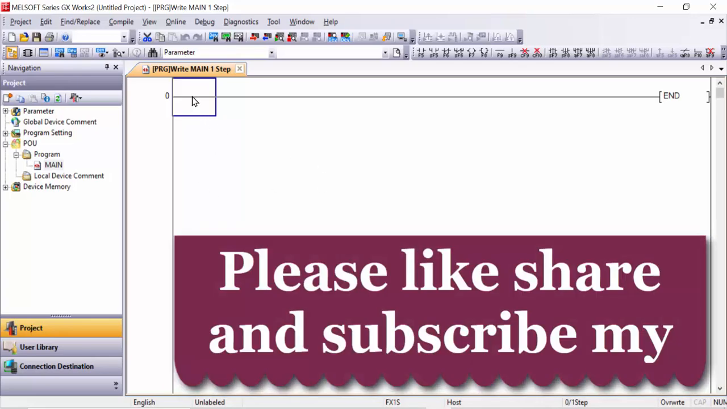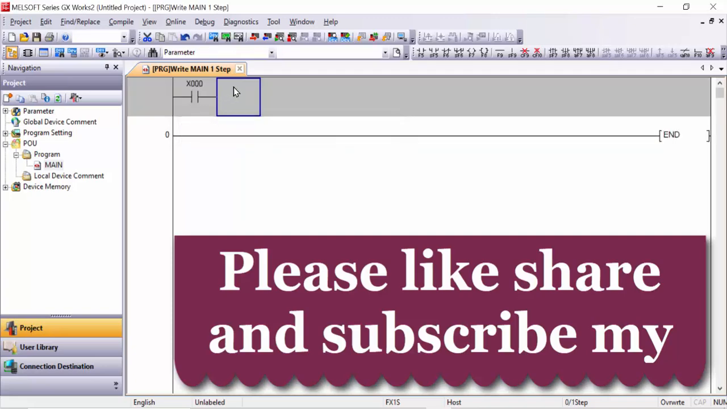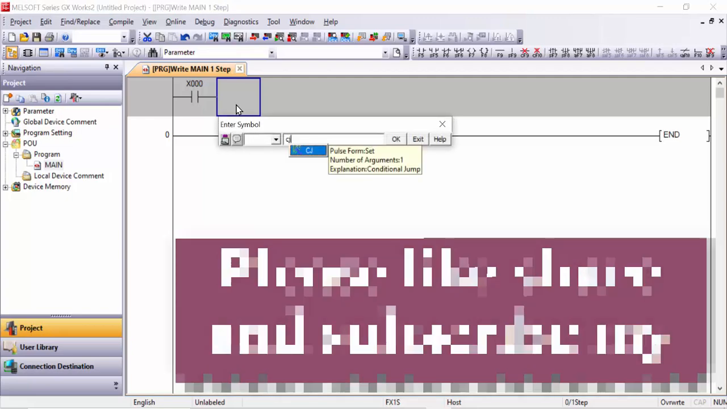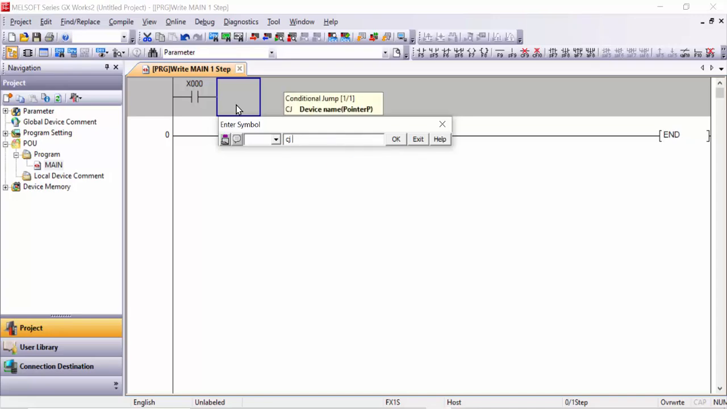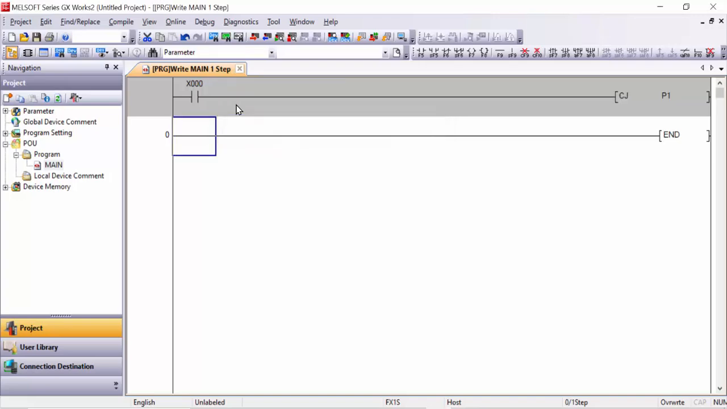Here we will take one external input, for example X0, and then a call jump instruction, CJ. When you write it, you have to give a pointer, P. I can give P0 or P1, so I type CJ P1, and then I get this instruction. First of all, I will explain what this CJ instruction means and what it does.